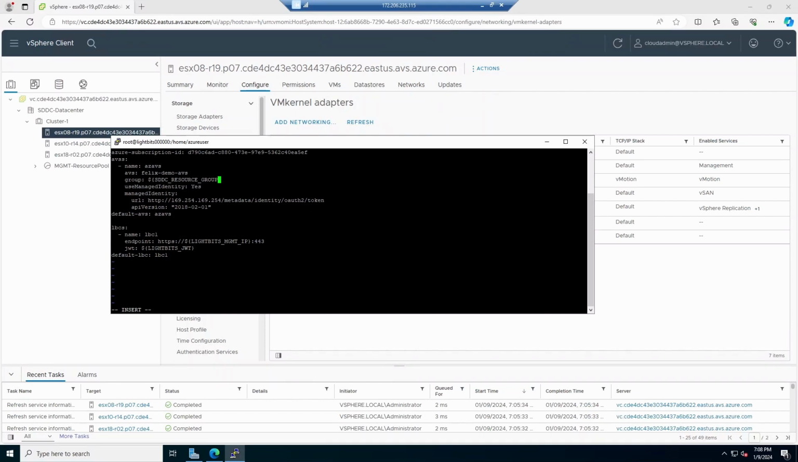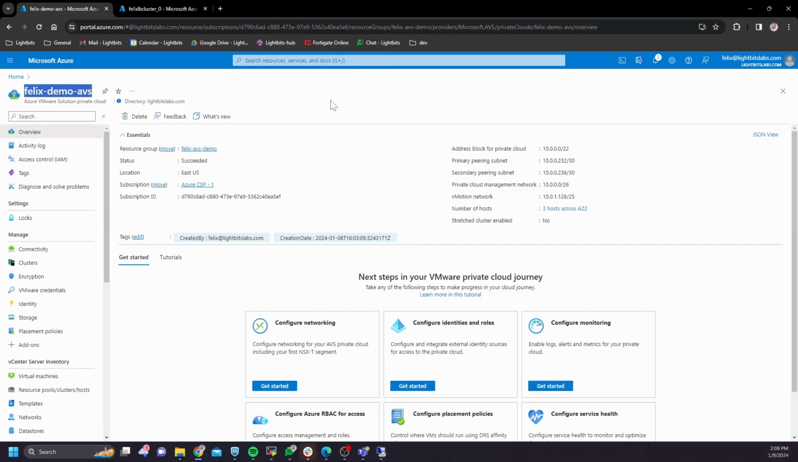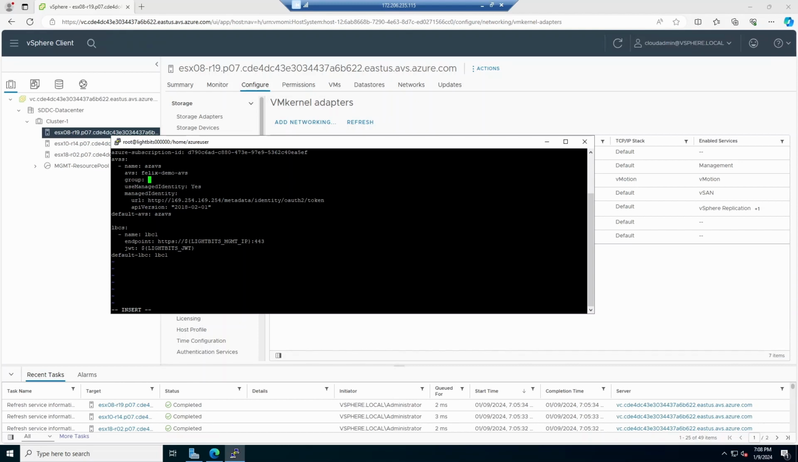I'm going to add the resource group that the SDDC is deployed in. So in the overview section, you can see the resource group there. I'm going to copy it and paste it where it says group. And we're using a managed identity, so we can leave the rest of the AVS section alone. We can move on to the Lightbits section.